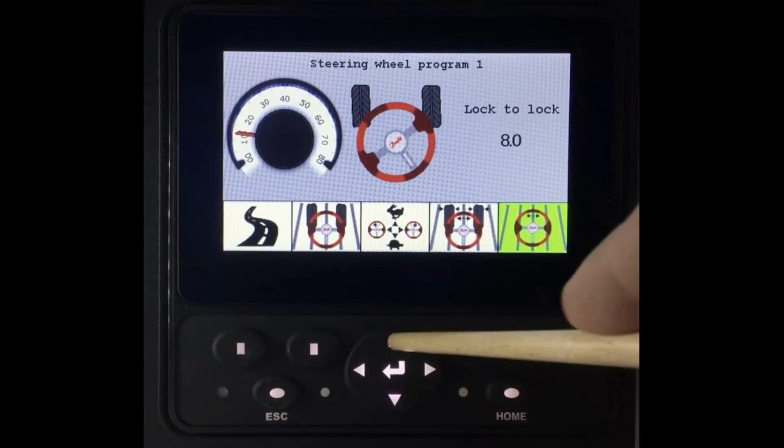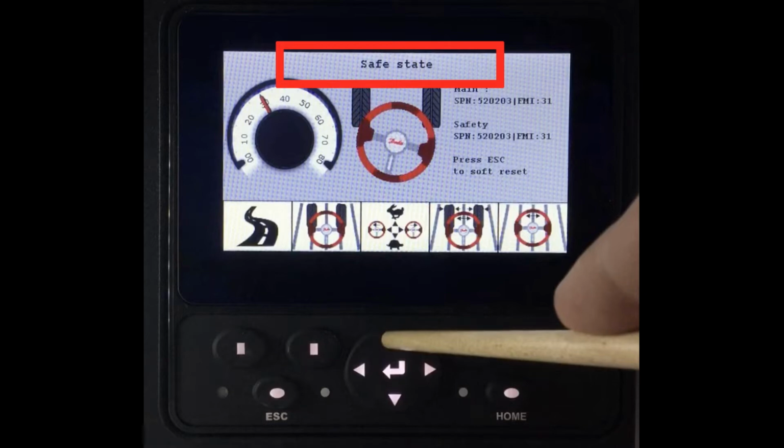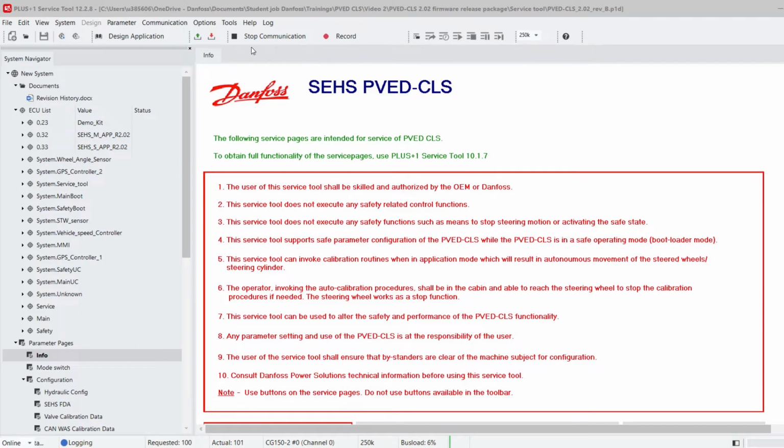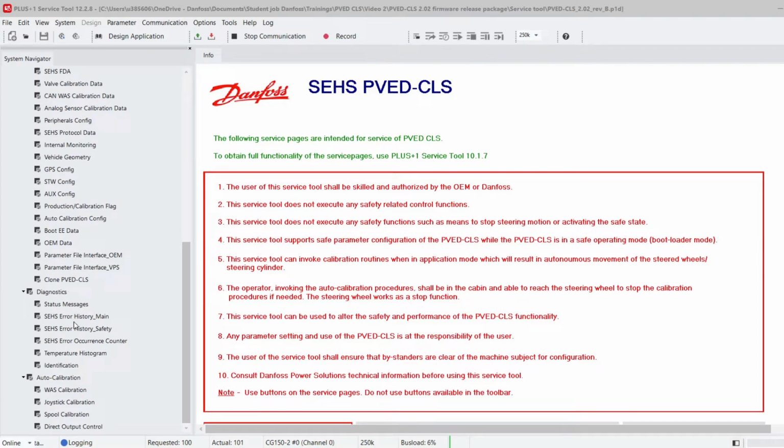For the first error, I am using the demo kit and it consists of reaching the speed threshold. The PVED-CLS will stop steering and go into safe state mode. In the service tool, we need to check that the communication is running. Now, in diagnostics, we have the main and safety error history. Normally, in both cases the error will be the same, but not always. You may need to check both of them.